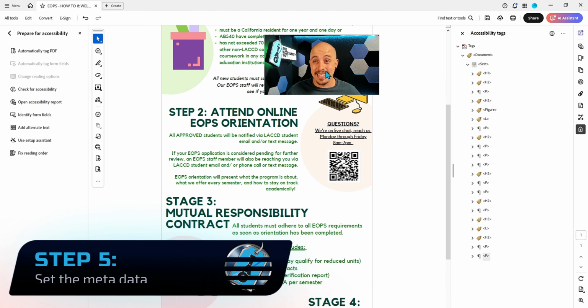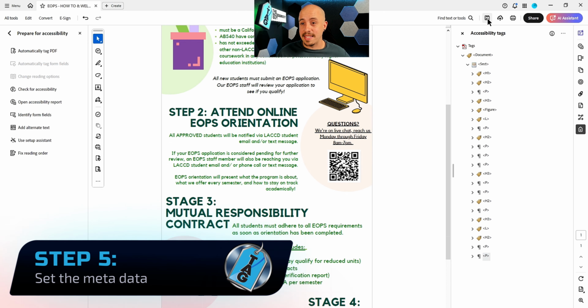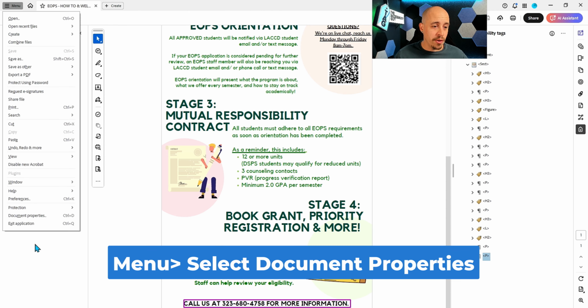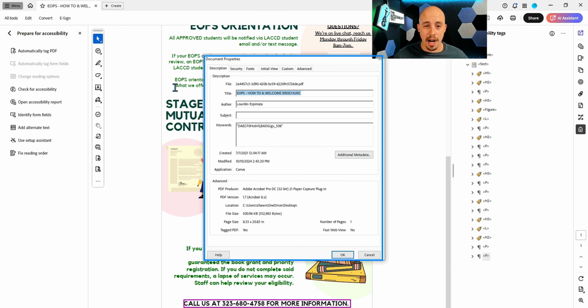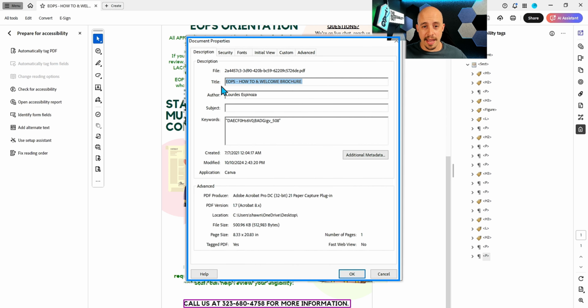So step 5 is to set the metadata. Let's go ahead and save the file. We're going to go to menu, select document properties, select description, and this is where we can update our title. So we're gonna say, welcome to EOPS. And the author is gonna be the accessibility guy. And the subject is a flyer about joining the EOPS program from East Los Angeles College.